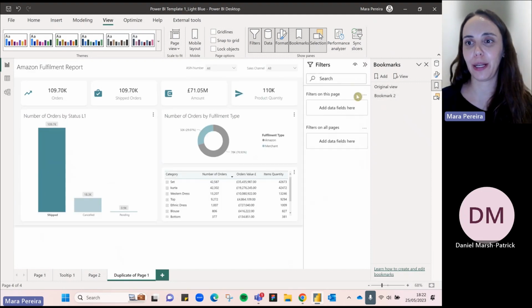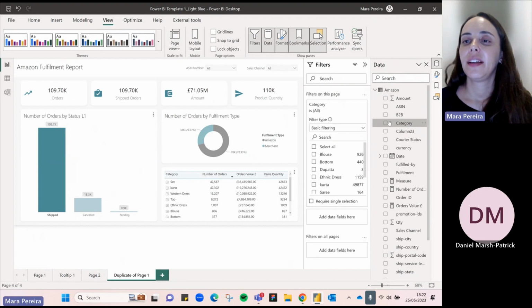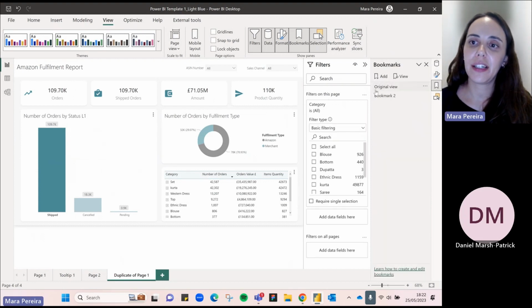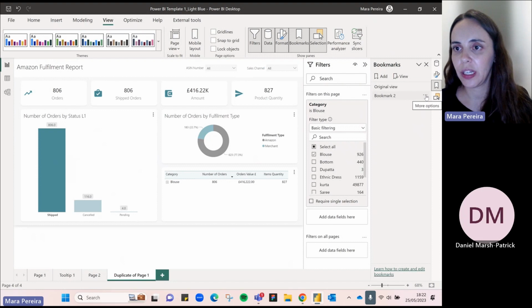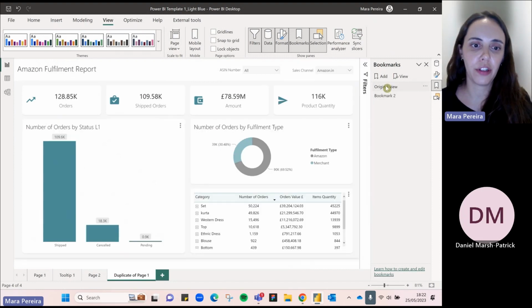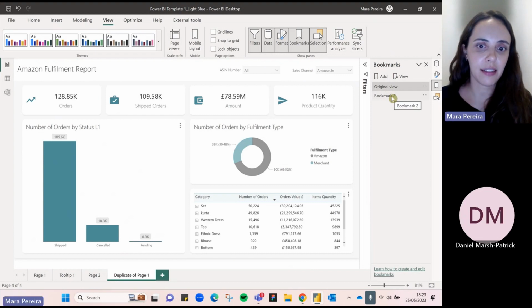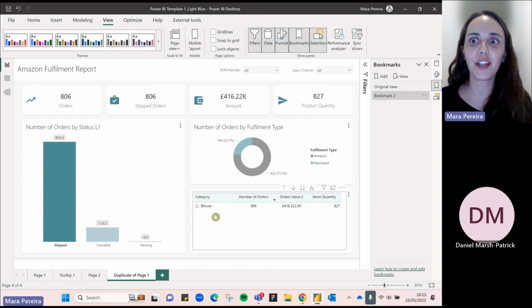But let's go to the filter pane and let me add category here. Okay, go back to the bookmarks. And now let's do something else with this bookmark. Let's say we only want blouses, because why not? Let's see if the bookmark remembers our selection. So let's go here again, update, and go back to the original one. Now let's test it. If we go here, it did save it. Everything is blouse.